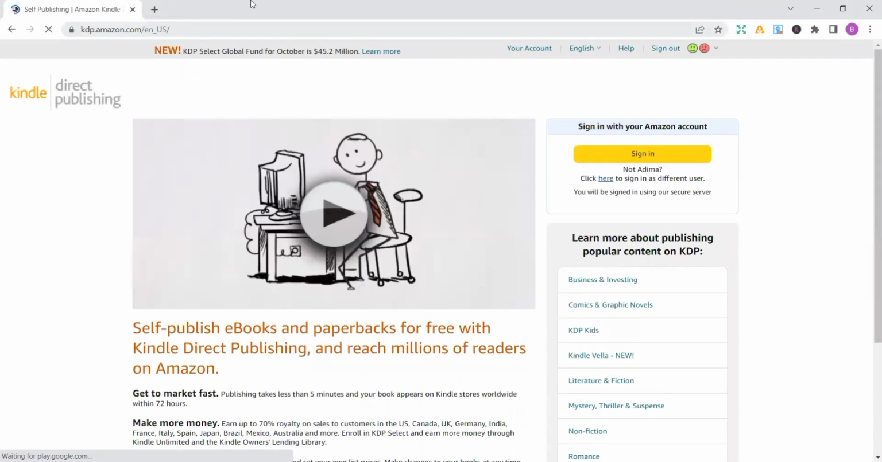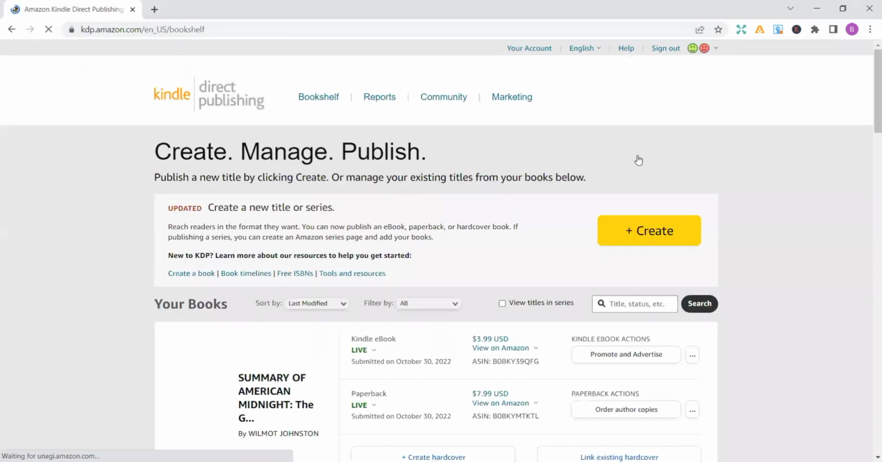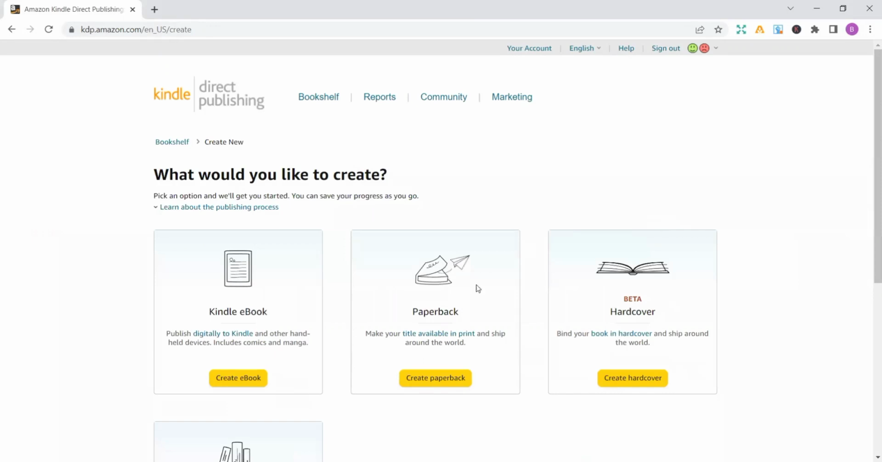Good. So the moment I enter this, I'm just going to sign in. If you don't have an Amazon account, just go over and sign up. So the next thing I want to do, I'll come over to this point and I'll click on create. So the moment I click on create, it brings me to this point.